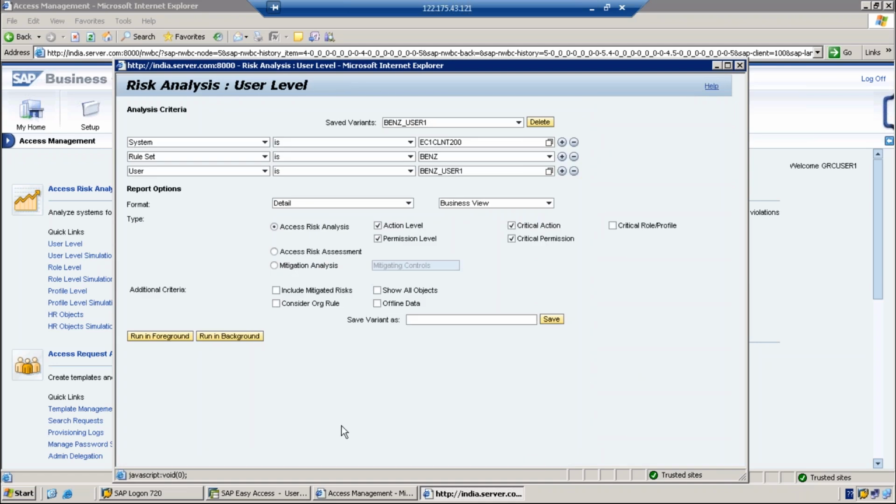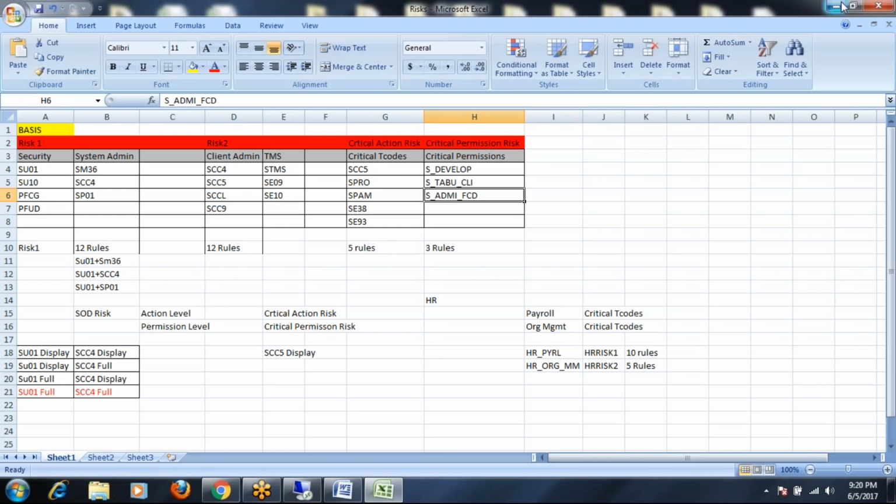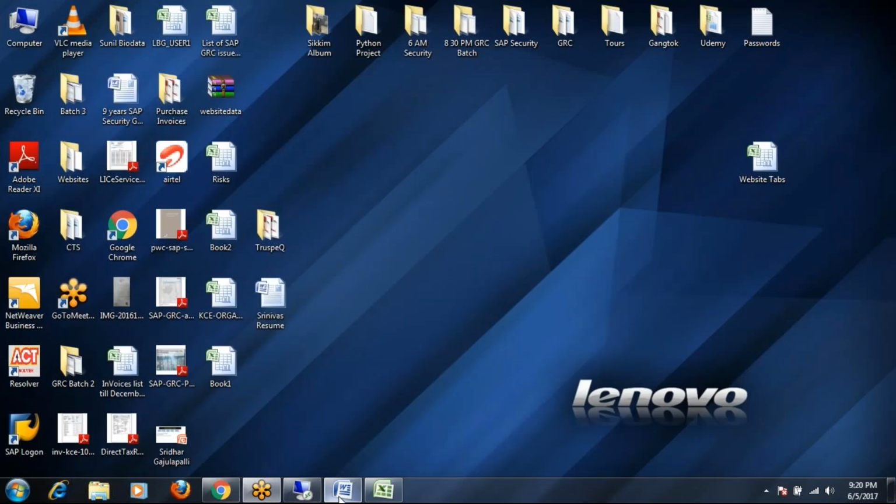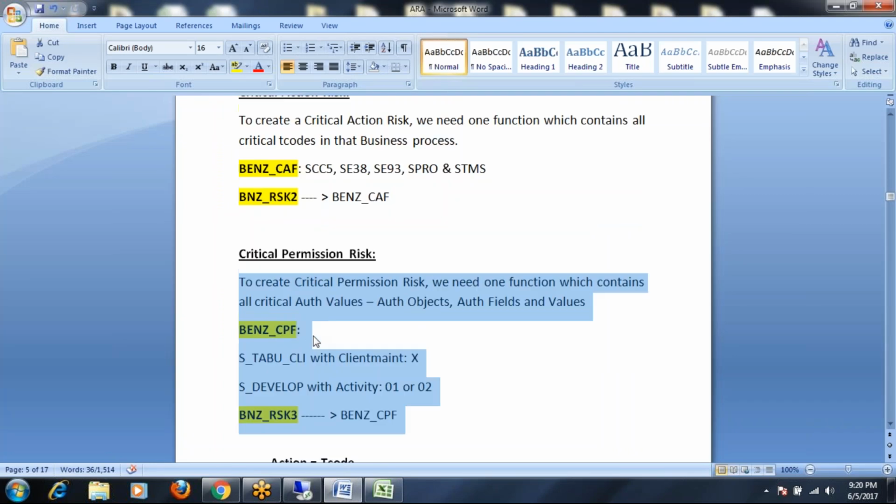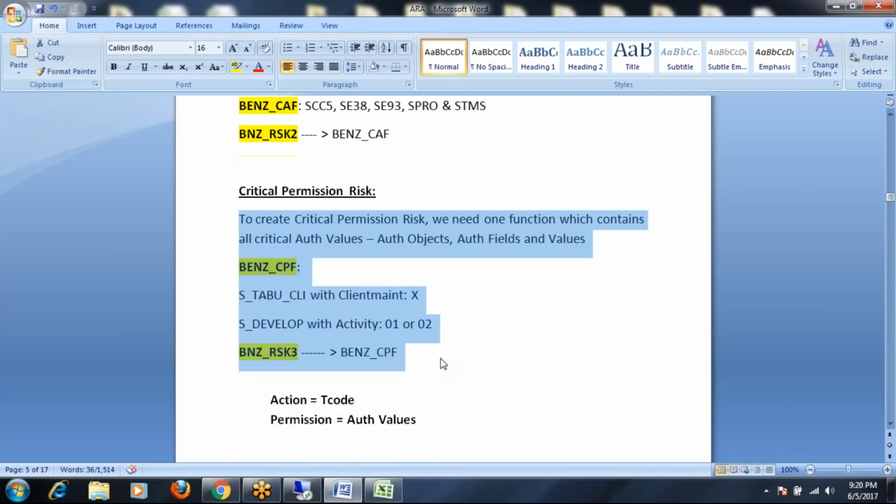So any doubts? We have finished with the 3 types of risks so far: SOD risk, critical action risk and critical permission risk.